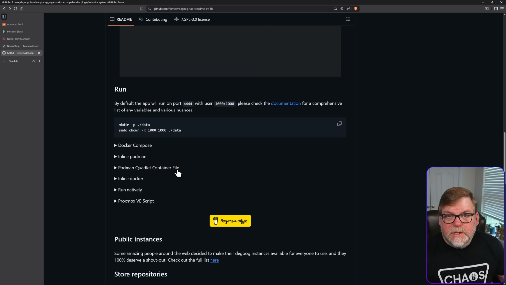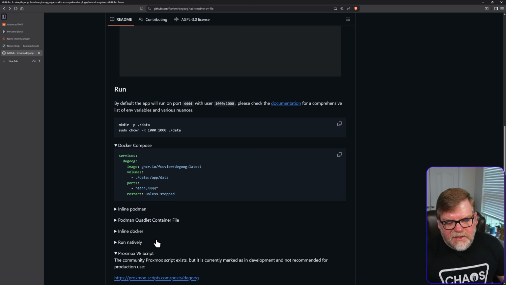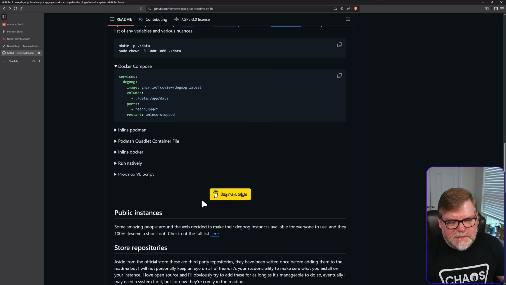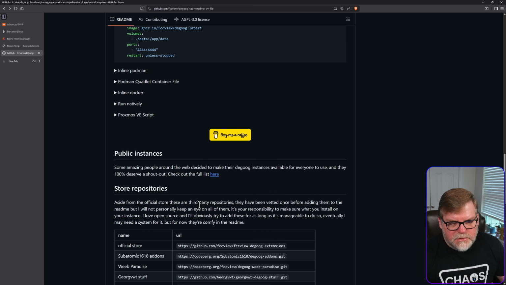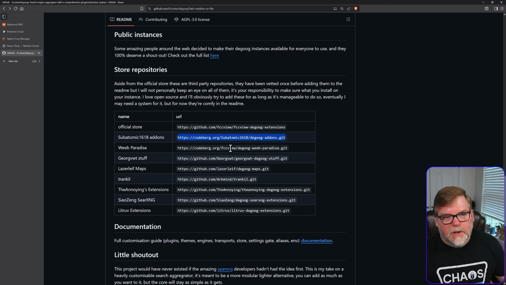So he does give us a couple of very easy things to do. Gives us our Docker Compose file here. Maybe we wanted to load it with a Proxmox VE script. He also gives us that. We are going to be using Docker Compose because we're going to be using Docker. Remember the store repositories I was talking about? Well, here is a list of other ones that other people have made to be able to load into degoogle.